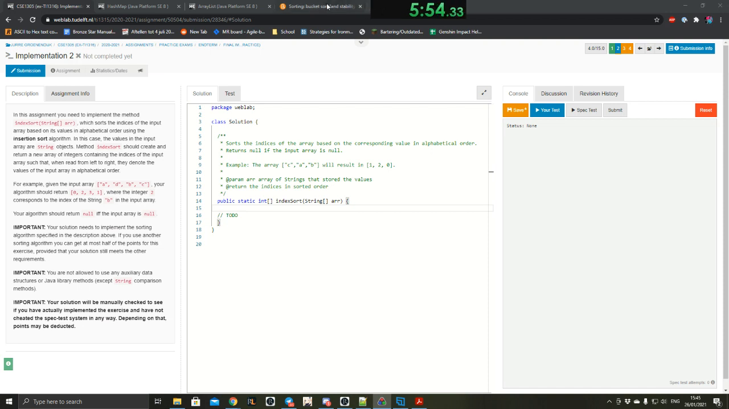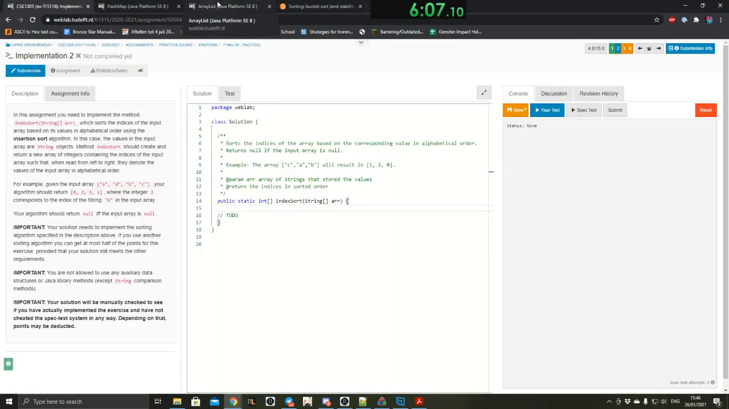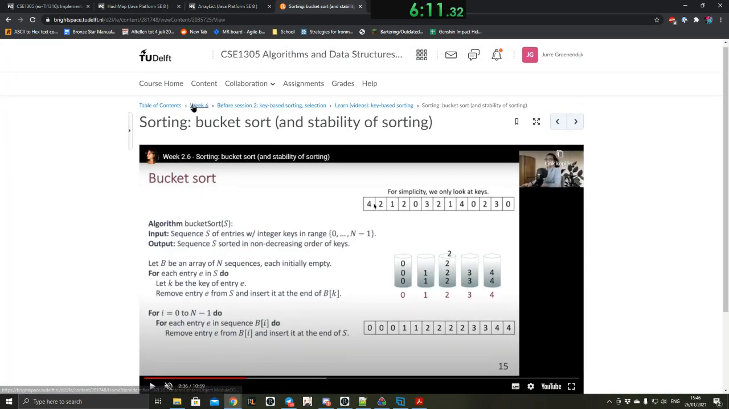But it might be something longer. Just use a string compare. Oh yeah, you could. But you're not allowed to use other data structures though. No, but it's not a data structure. It's a method of string. Compare to. Oh yeah. Okay.